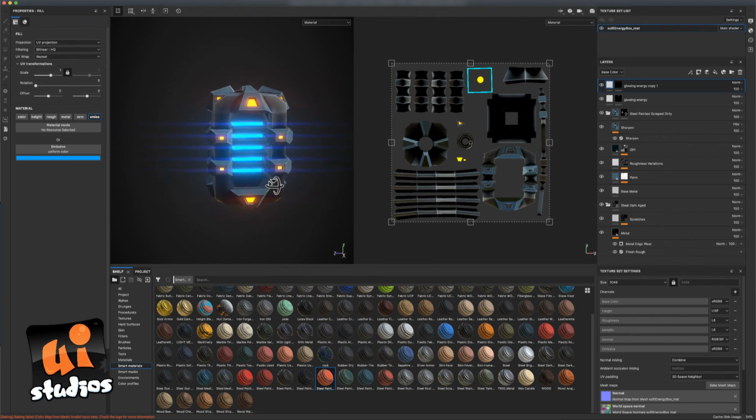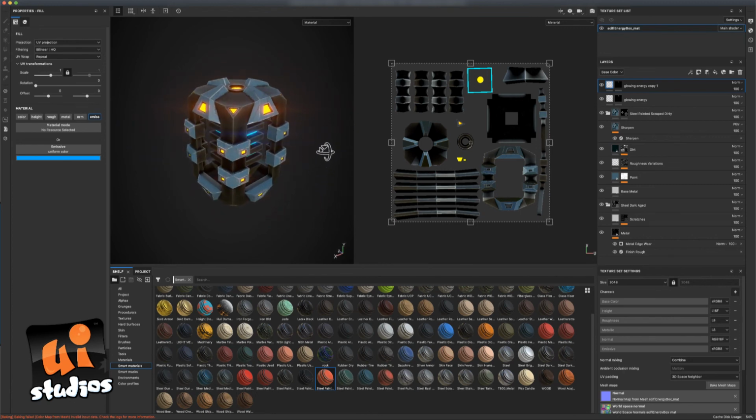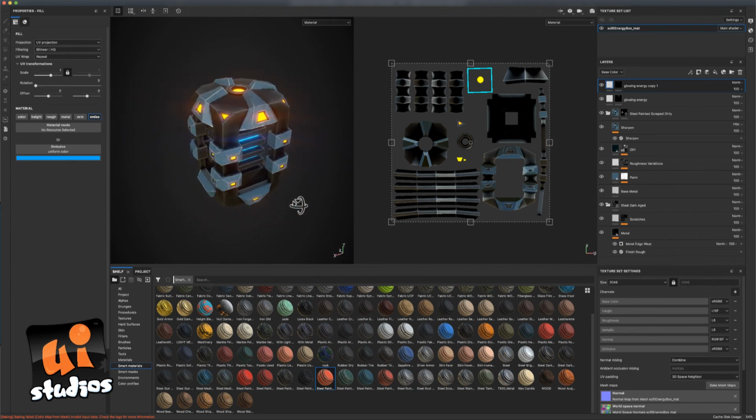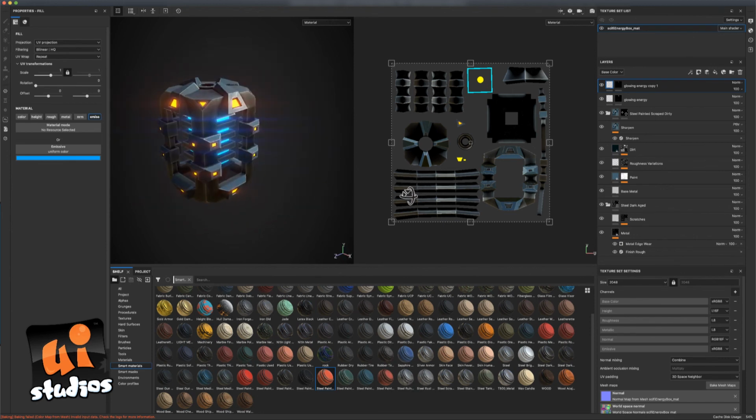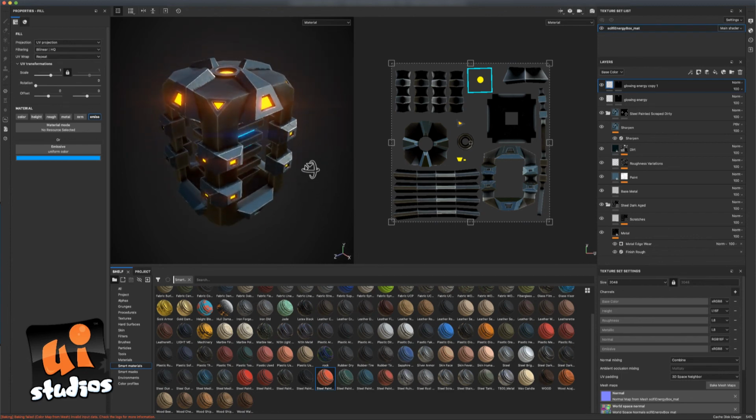So as you can see, you can just keep building layers upon layers and keep adding new effects to this and spend as much time as you want. But I just want to give you a quick run-through of how fun and simple it is to jump into Substance Painter and just start painting.